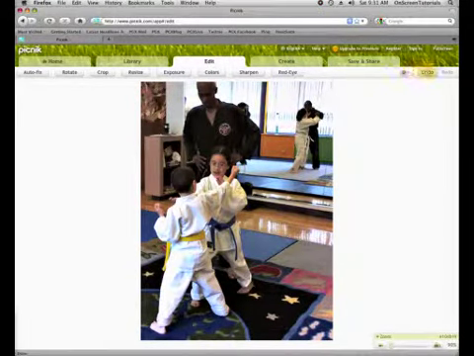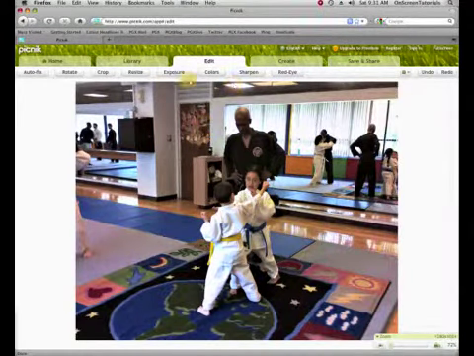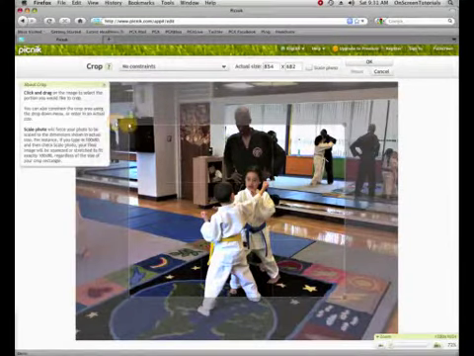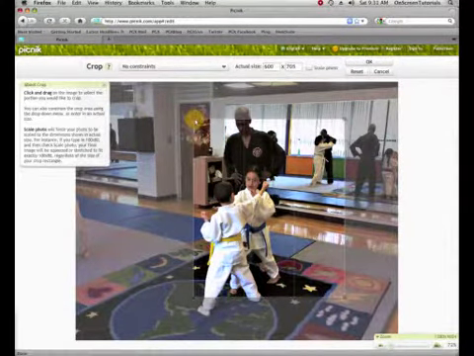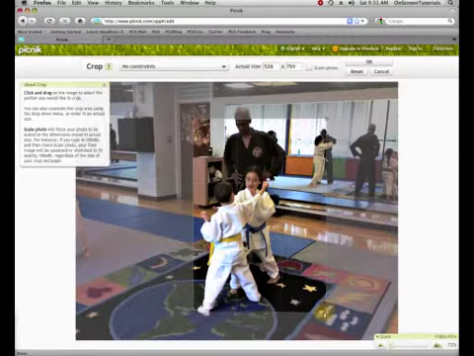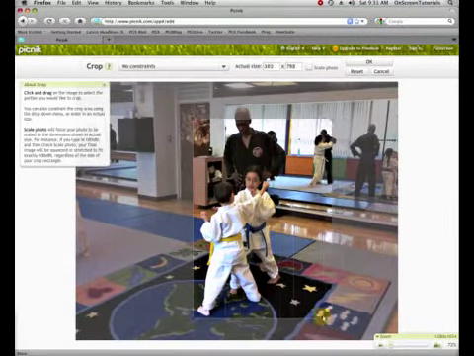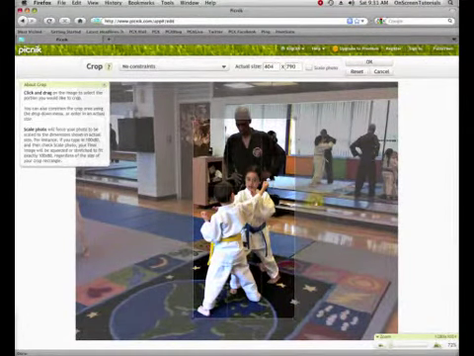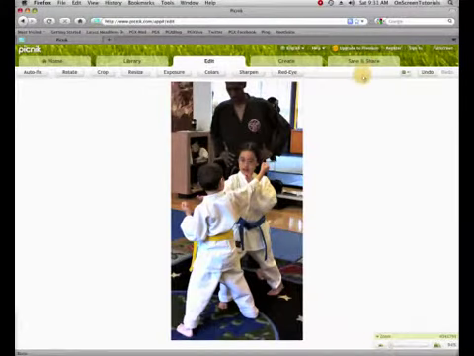I don't know. I might even crop that a little more extreme. Let's try it again. Get their feet. I don't know, maybe. Let's try that. This is really amazing. Yeah, I like that.